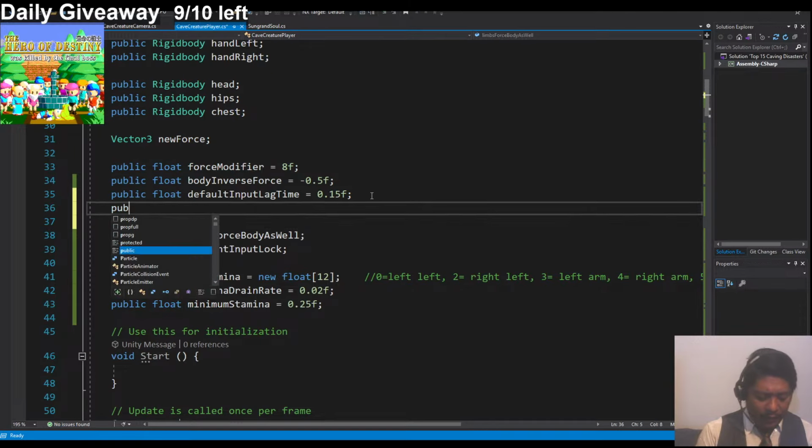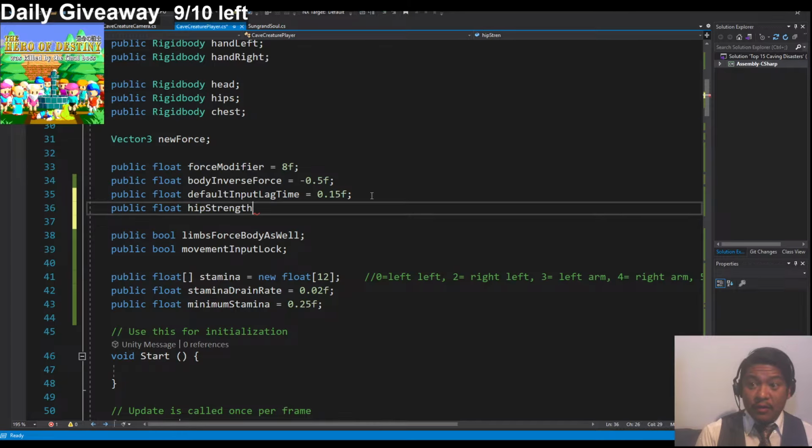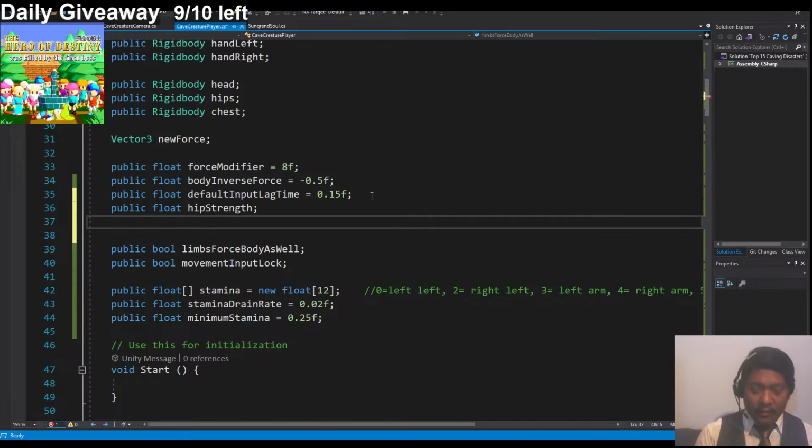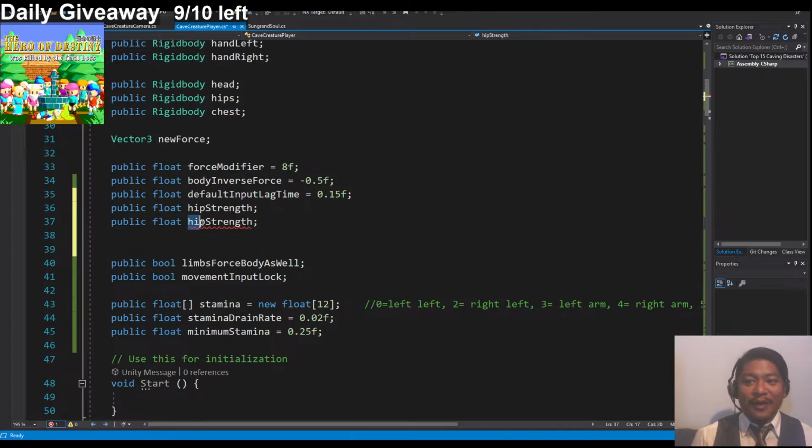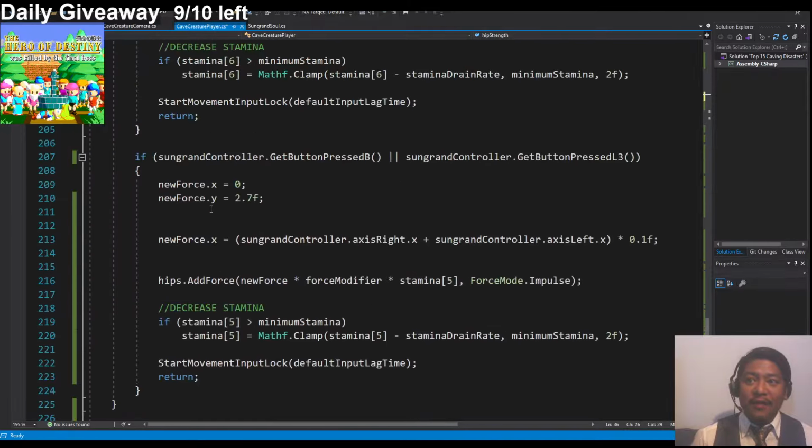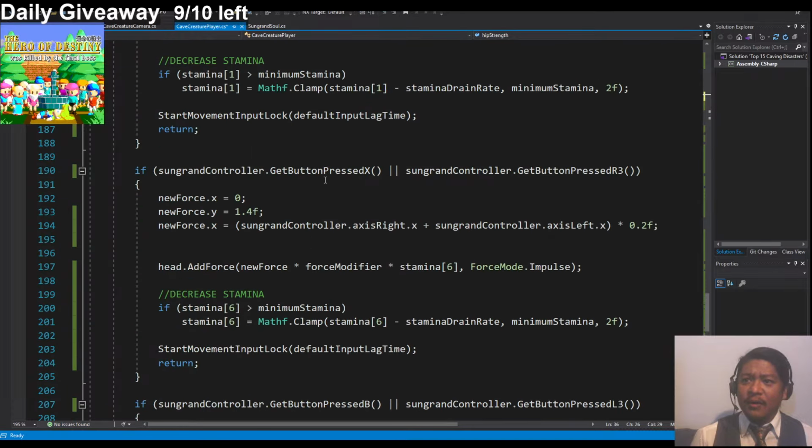So I want to go public float hip strength, and that's just a pro tip right there. It saved me typing that all over again. Just copy and paste. Head strength. And I'm just going to look at the values that I have in there right now. So if you press X, you can see that that controls your head. And that's triangle, by the way.